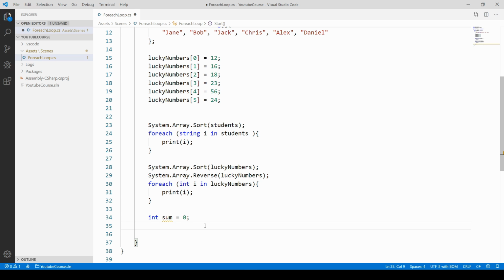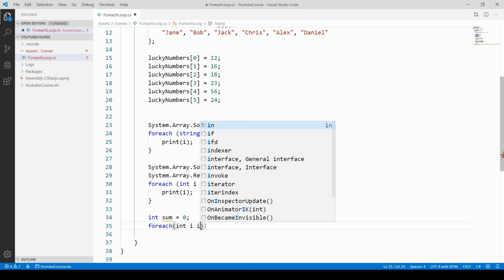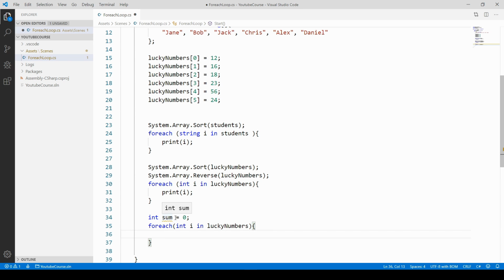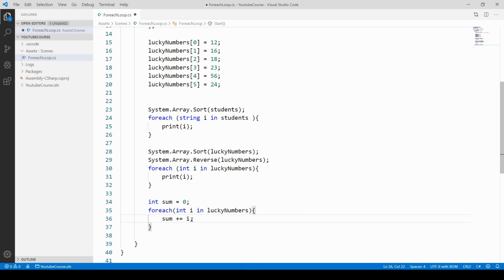And now we will use foreach loop, and we want to use elements of type integer, call them i, and they are placed in luckyNumbers. And now on each iteration we want to add those values to this sum. So we have the sum of all of those numbers. So sum plus equals i. Every time the loop goes over, this sum will be increased by those values that are in the array.